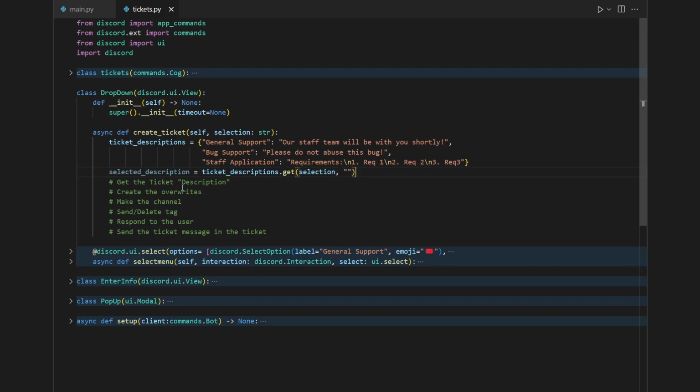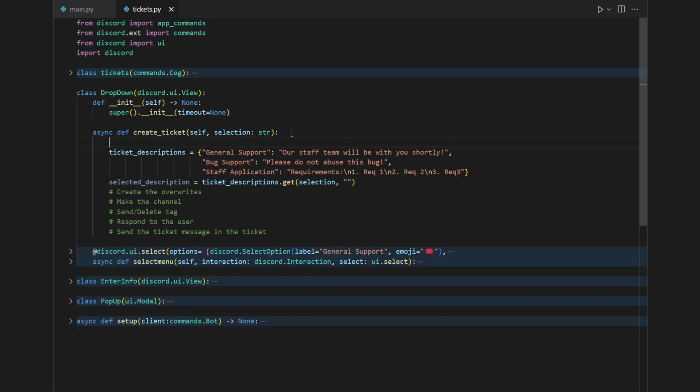Okay, so now we've gotten the ticket description. Oh, whoops, I was supposed to do that below it, just so I can keep track of where I'm going. Now the next thing to do is create the overrides. So when you create a ticket channel, we need to create the overrides for the channel, or the permissions. That's probably what you're more familiar with it being talked about as.